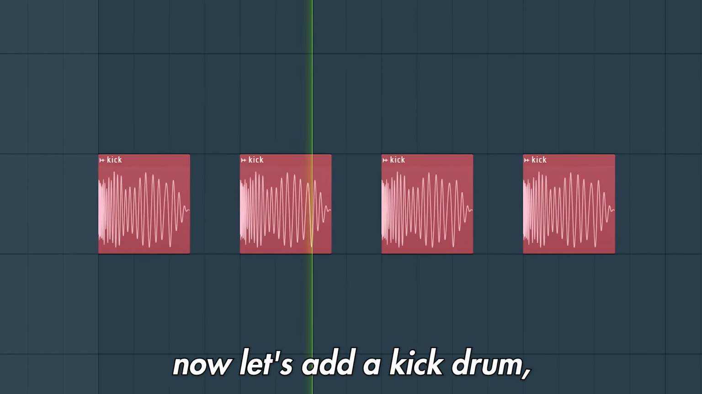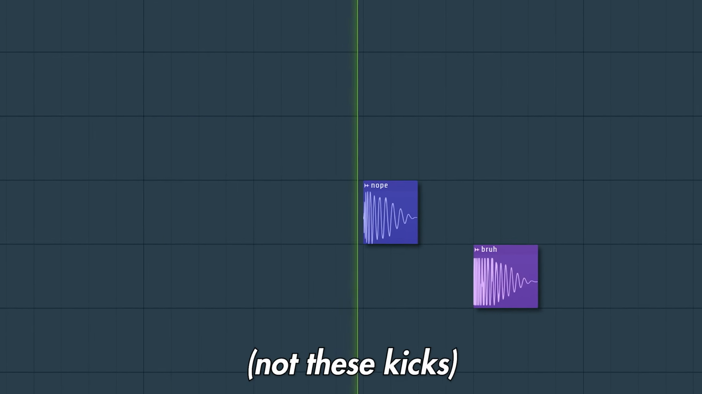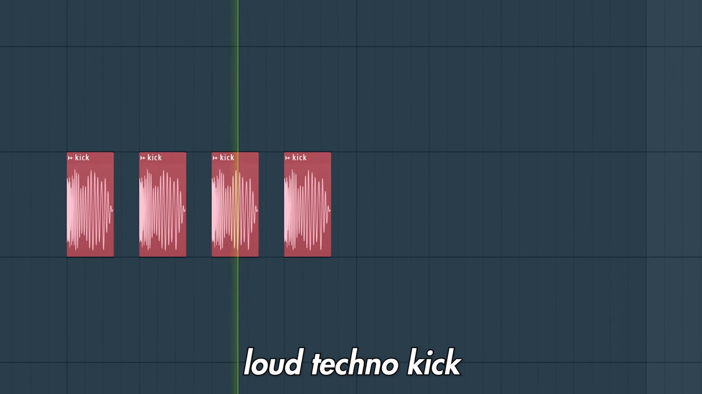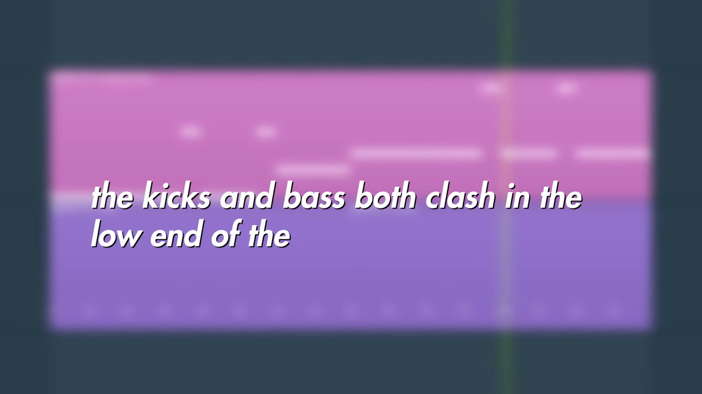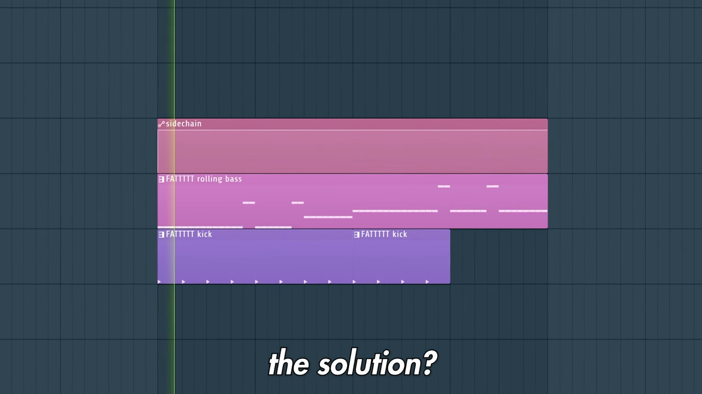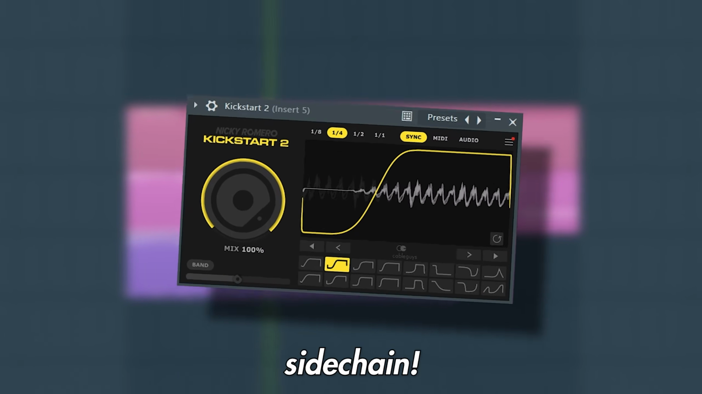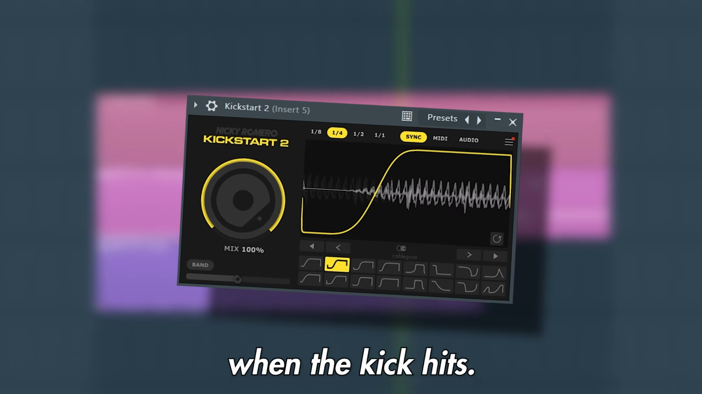Now let's add a kick drum, not these kicks. It has to be an unnecessarily loud techno kick that completely destroys the track's dynamic range. Now we have a problem. The kicks and bass both clash in the low end of the frequency spectrum. The solution? Sidechain. This ducks the volume of the bass when the kick hits.